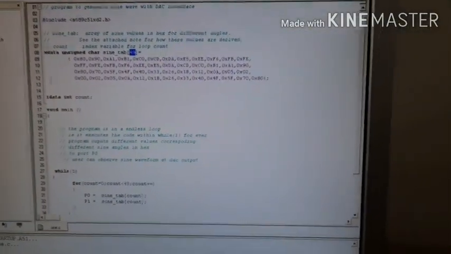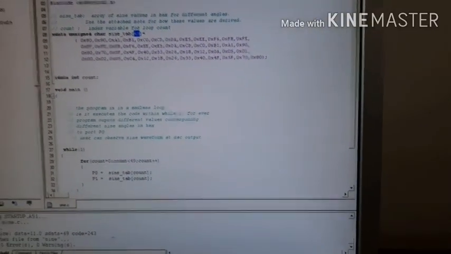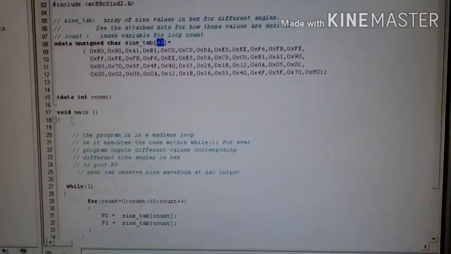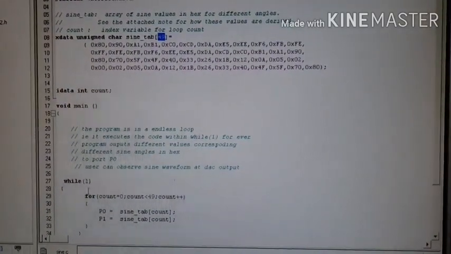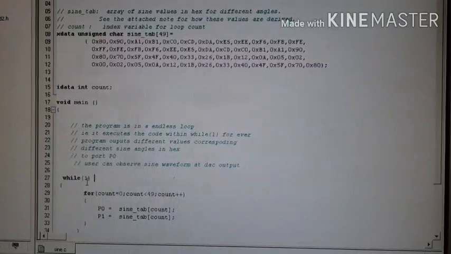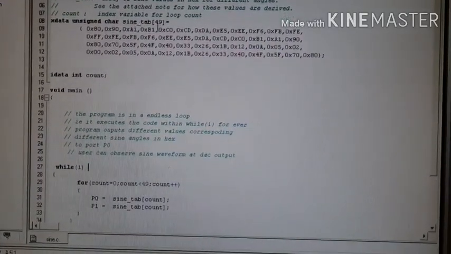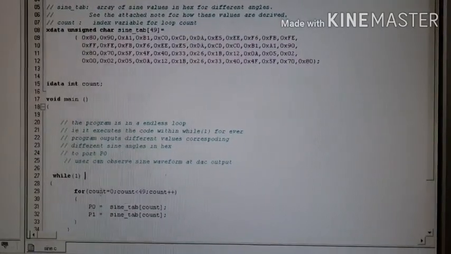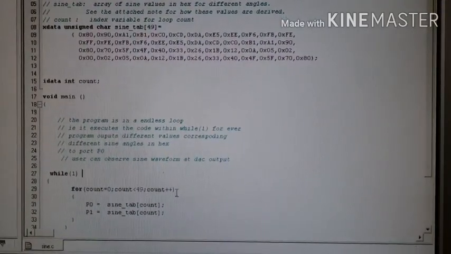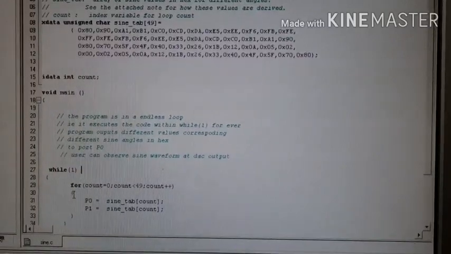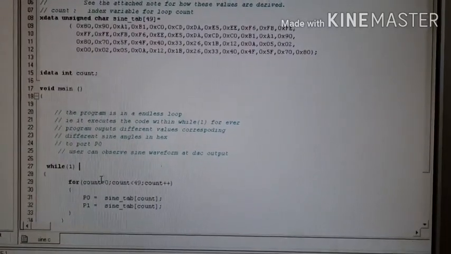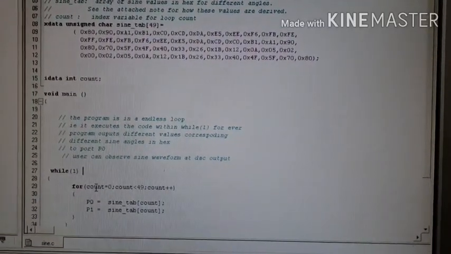Now once these 49 values are stored in the lookup table, the next task is very simple. There is an integer count, and this loop will be executed indefinitely: while 1, loop for count equals 0, count less than 49, as per the requirement of the numbers in your lookup table. You simply have to increment the counter. Once the counter value is incremented, you know how to output these values.